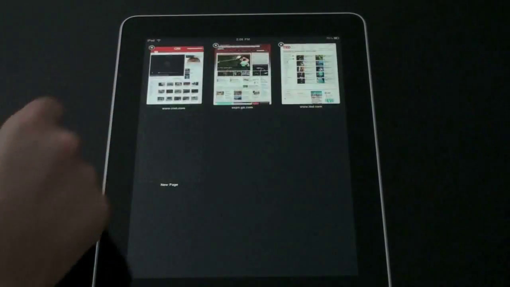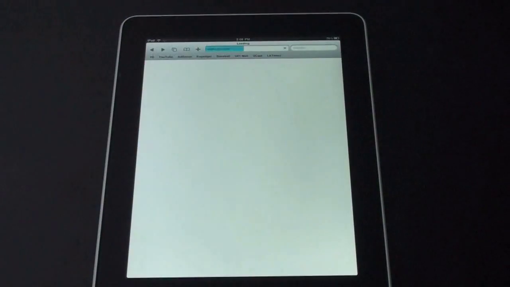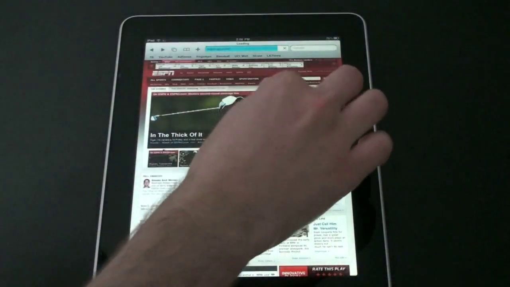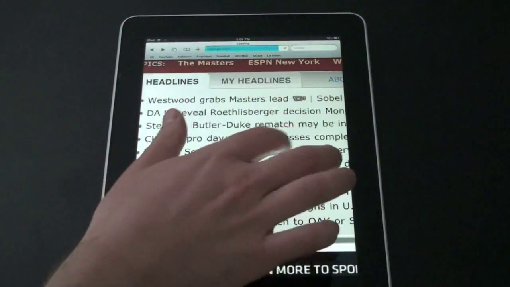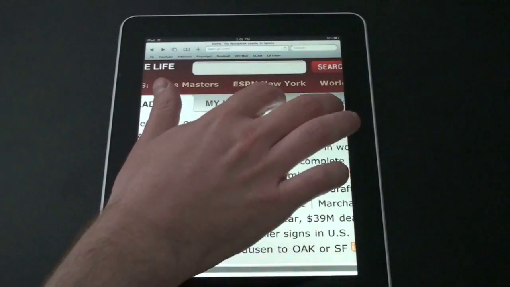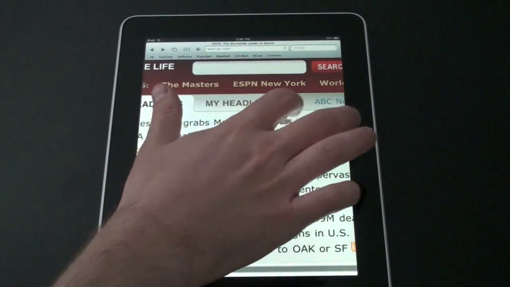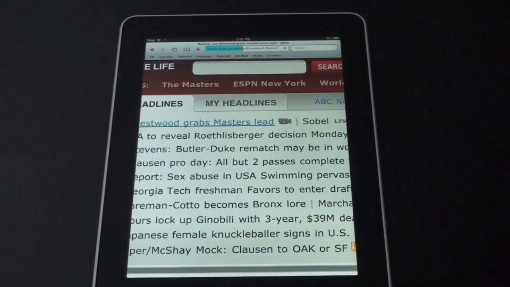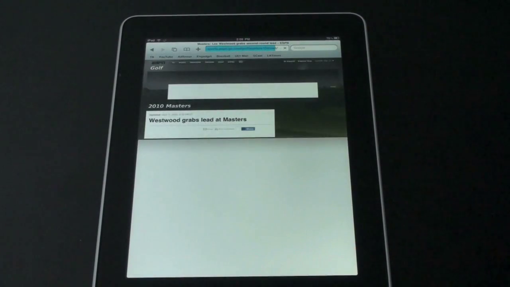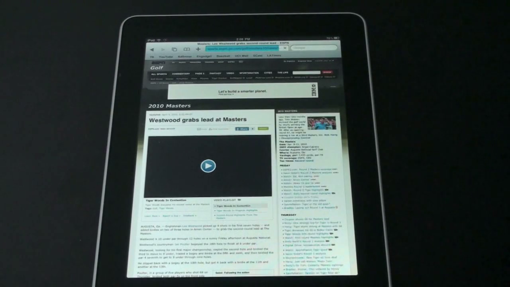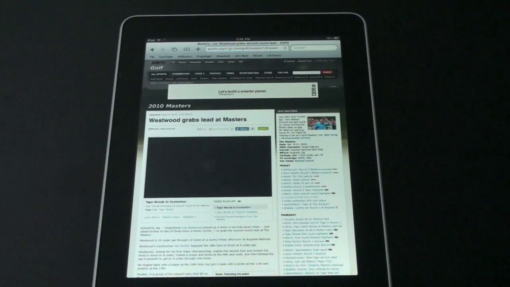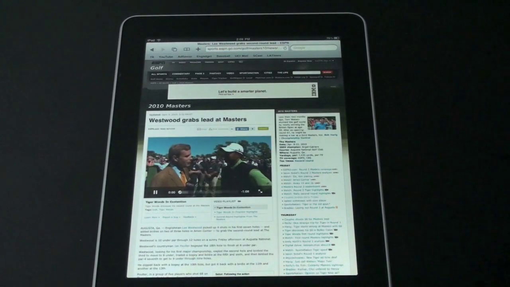So let's check out a few other websites. Let's go to ESPN, a site that I go to quite a bit, and we'll see how streaming video works on ESPN. So we'll pick an article, it's got a video. Let's go to Westwood grabs Masters lead. And we'll see how the video plays and how quickly it loads and how well it looks. So it's funny, you actually get a thing that says, get Adobe Flash, it pops up, and then it starts to play, which almost tricks you into thinking that it does have Flash. But it just loads in QuickTime.